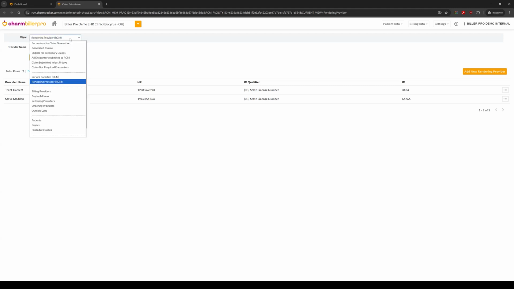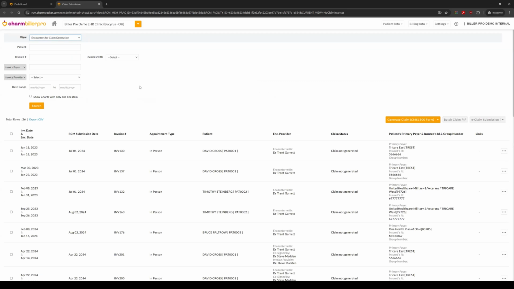So with that groundwork set up, we're going to create a claim from scratch. And so I'm going to go to this encounters for claim generation. So again, if the practice is integrated with the EHR, there will be an option in there, and I'm going to show this later, where they can take an encounter that's signed by a provider and submit it to RCM, and it would become available in this list. And then the biller can generate a claim from here.